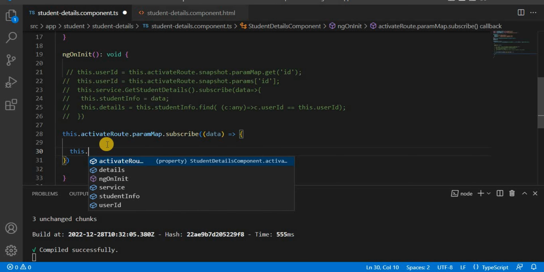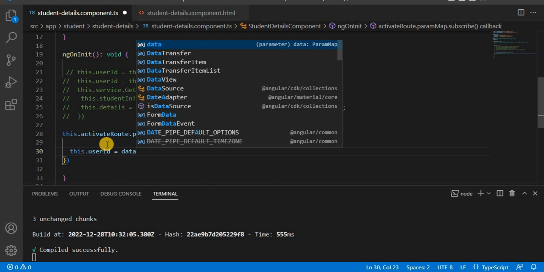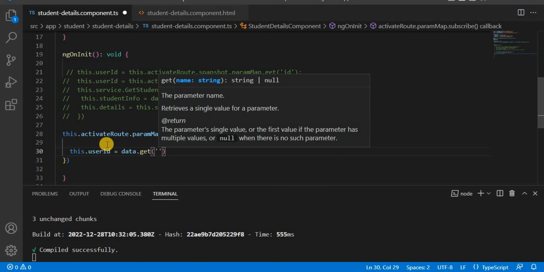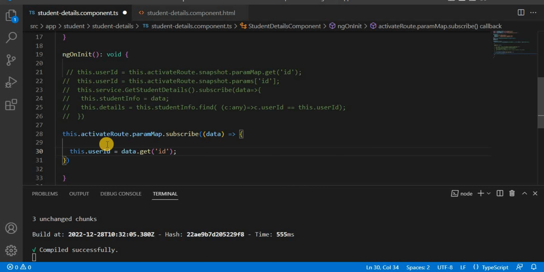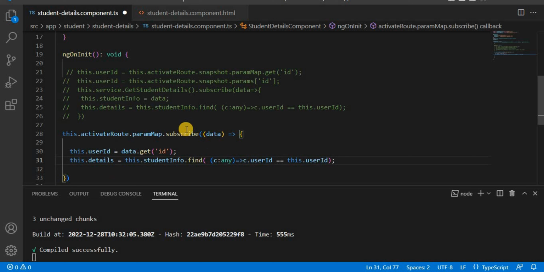Now this.userID is equal to data.get. We have two methods here, get and getAll, but currently we need get, and again we have to pass the ID. Now we got the ID. Now we know what we have to do. We have to use this one. Let's copy and put it here, and we are passing it. It is the same thing, but instead of the snapshot we are using the observable, and if we are using the observable then we have to subscribe to it. We have seen these things in the previous video as well.